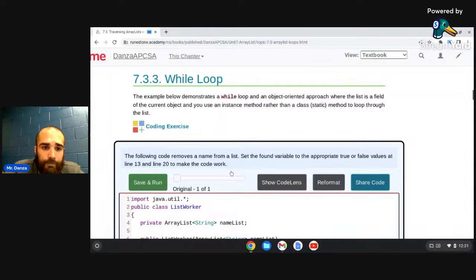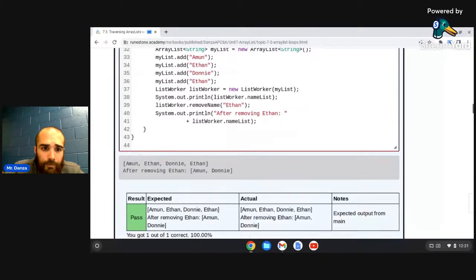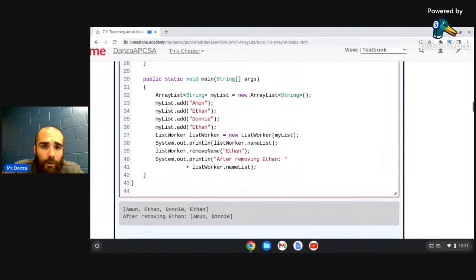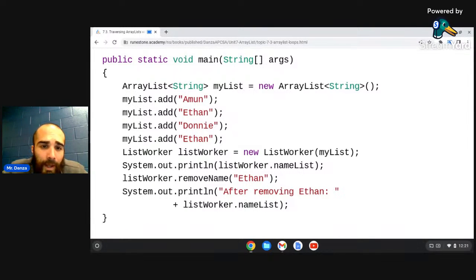Let's run it. There you go. So what did all this do? Okay, so here's my main method, and I have a list called myList. I'm adding Amun, or like the N could be silent, Amu, don't know. Ethan, Donnie, and another Ethan. So I have two Ethans, a Donnie, and Amun.